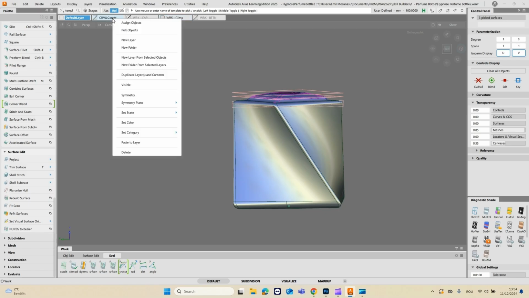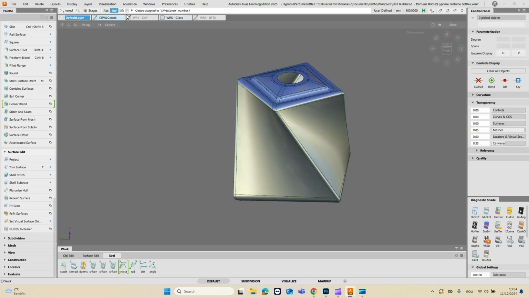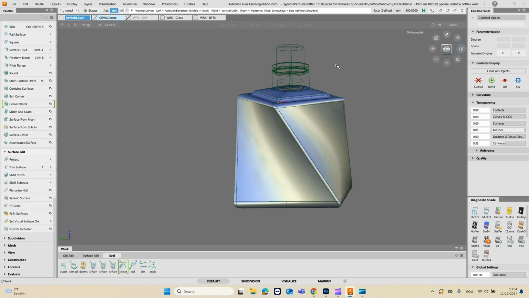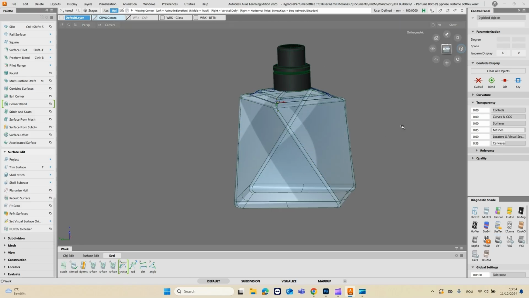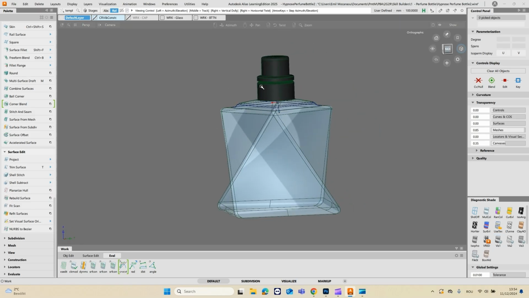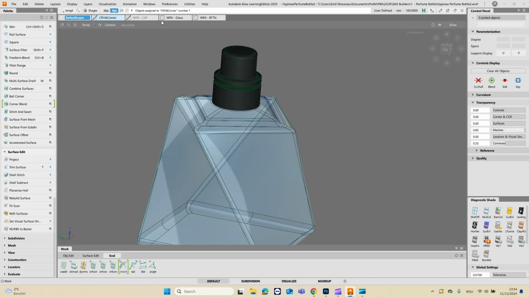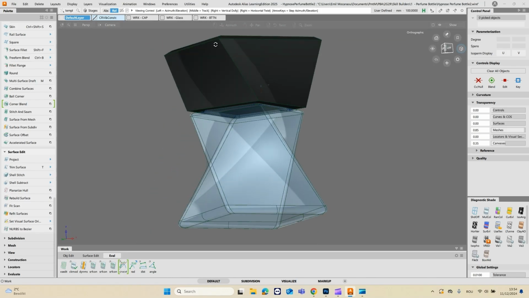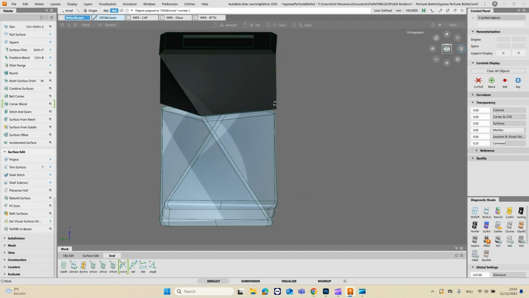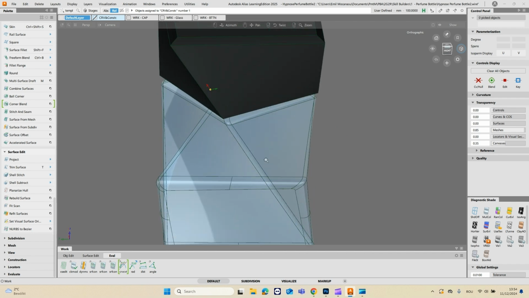Take your templates, put them on the proper layer. So we've got here the mechanism that will get you your liquid out of your perfume bottle. And we've got the cap in there. The cap is your homework.